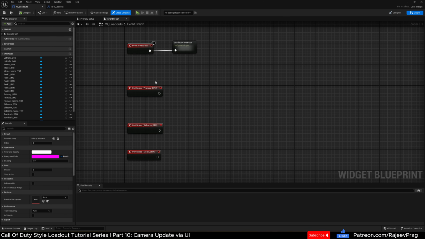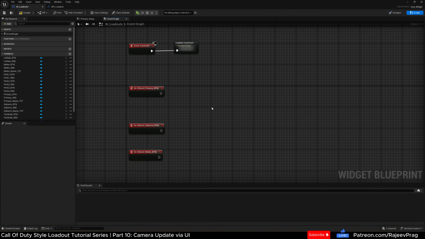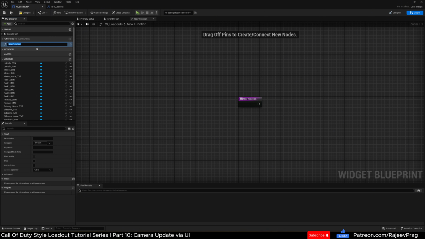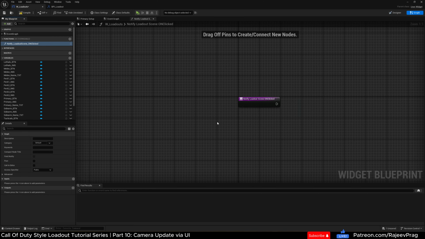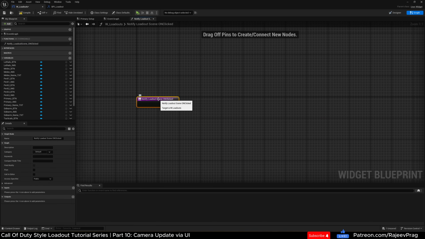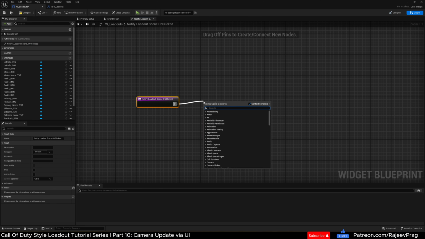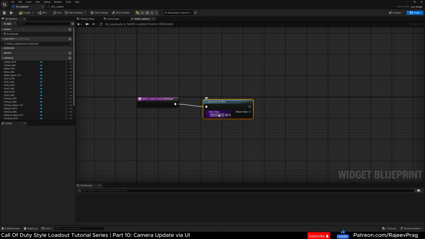And then set this up. Now we want to be able to communicate it directly to the player that we have clicked the primary button and also to the loadout scene that we have pressed this primary button. So we're going to first do the loadout scene. We're going to use a function to notify this. So we're going to create a new function and then name this notify_loadout_scene_on_click. Right? And here we're going to go ahead and say, drag off of this and say get actor of class. And this would be our loadout scene, right?